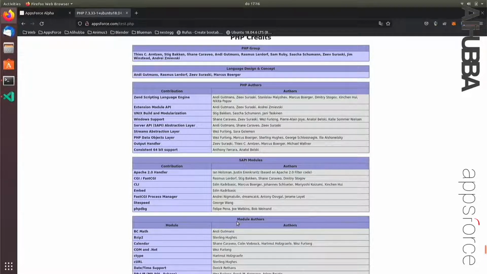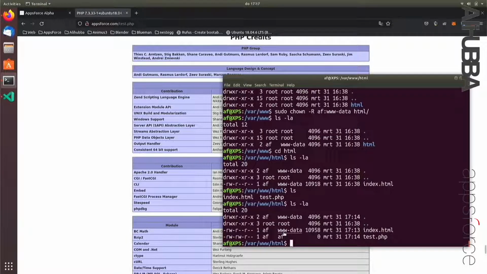PHP works. If you are missing half of this stuff, if this is very short and so on, you probably didn't install anything. You can repeat the same command again. It's not going to crash everything. It's just going to reinstall it. That's absolutely fine.